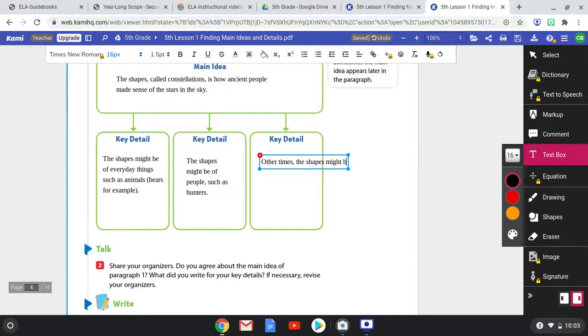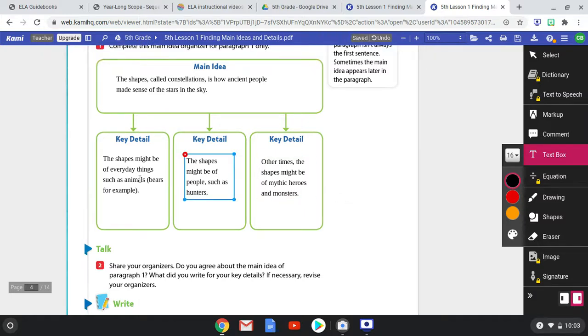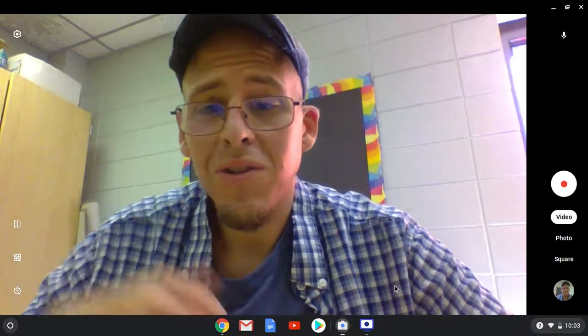The shapes might be of people, such as hunters. And that's going to be in another paragraph about Orion. And then other times the shapes might be of mythic heroes and monsters.